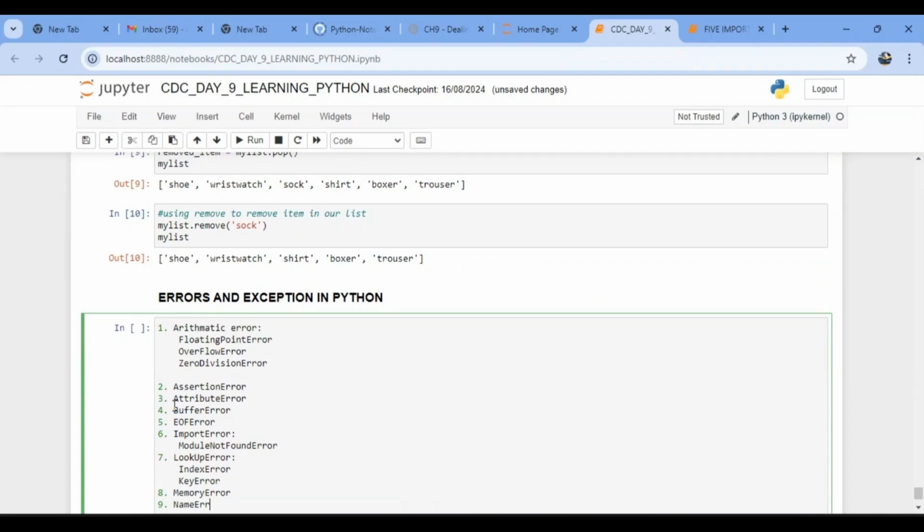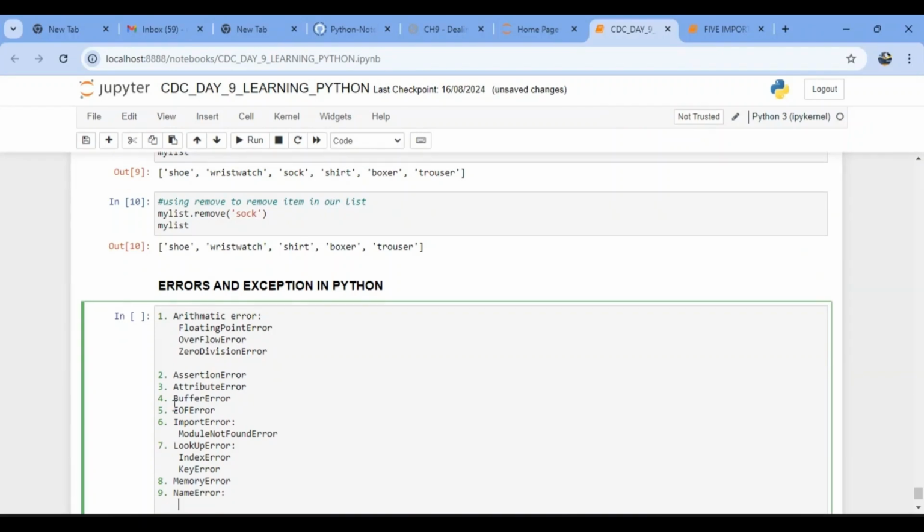Especially when you have defined a variable and now after defining the variable, you are not calling it properly. You are calling it wrongly. So it will give you that. Most times you see unbound local error. That's what you see.